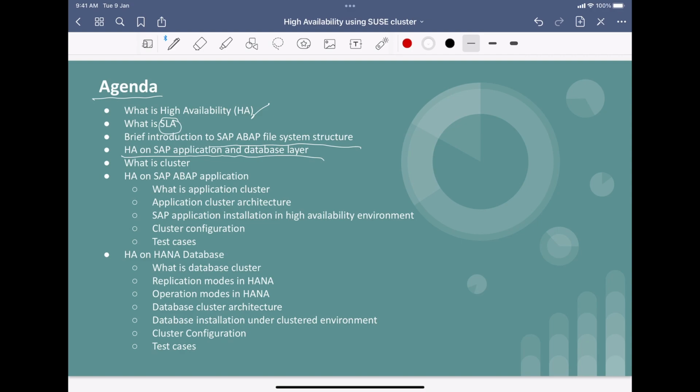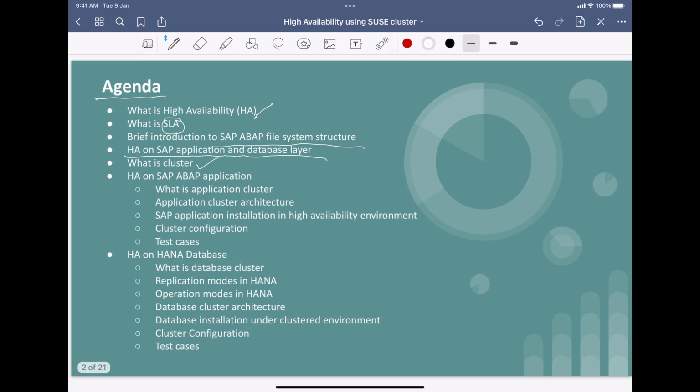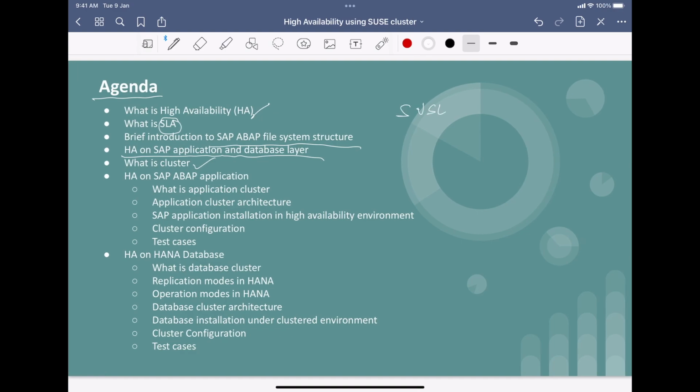Moving further, we will be seeing how high availability can be achieved on SAP application and database layer using SUSE cluster. And later on, we will be seeing what is cluster. Cluster is nothing but the automation for the high availability. Here in this course we are going to see the SUSE cluster. This will be taking care of high availability on SAP application as well as the HANA database.